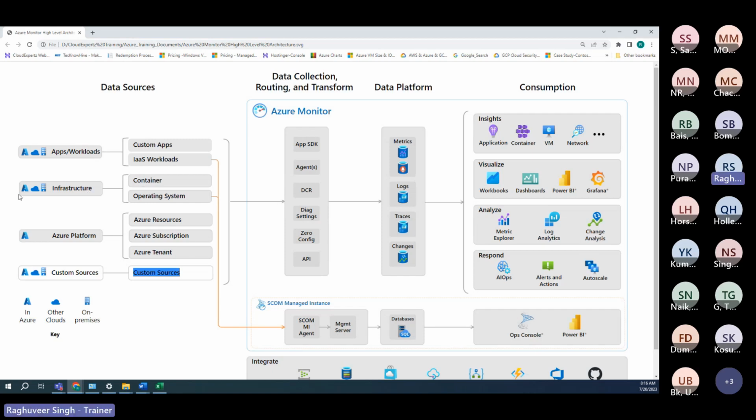So these are the data sources for Azure Monitor. Then comes how it does the collection, how it collects the data. So it collects the data using SDKs, using Azure Monitor Agent, using data collection rules, using diagnostic settings, using zero config, using API. So these are the various methods through which it collects the data.